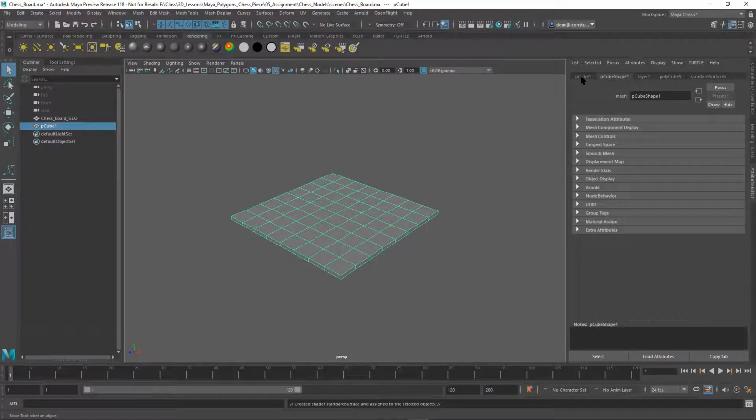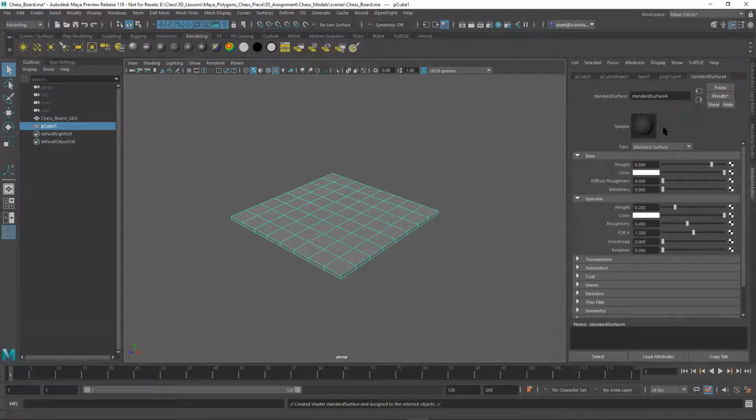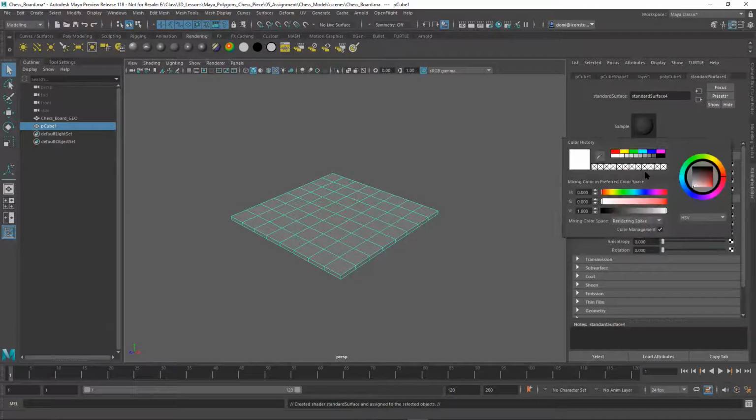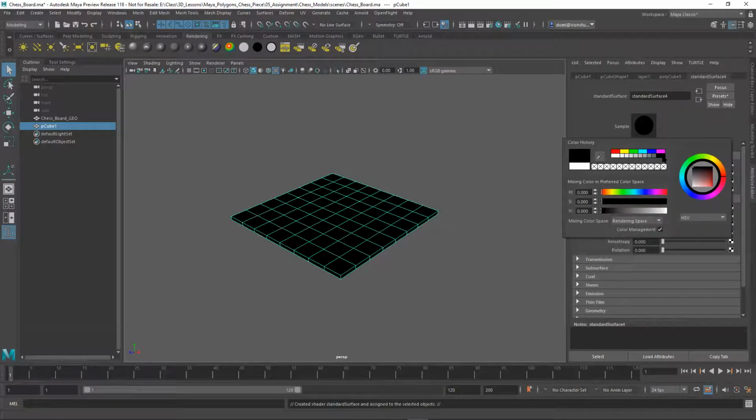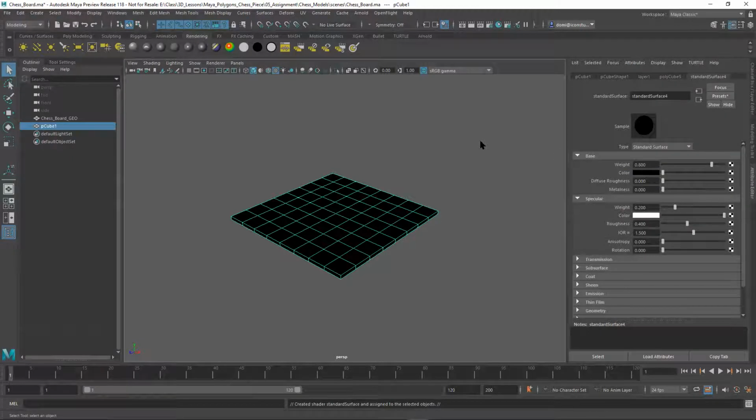Again, you've got all the tabs over here. This new tab showed up. It says standard surface 4. That is this ball over here. So now I'm going to pick on that, and I'm going to change the color here. I'm going to change it to black. So now everything is black.